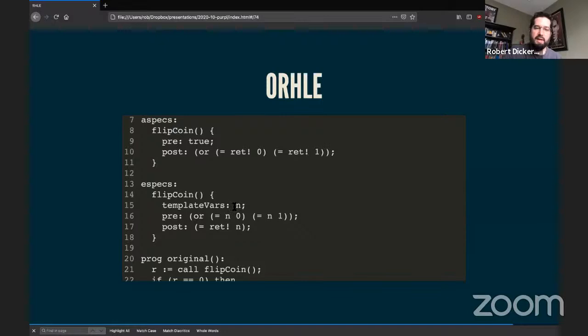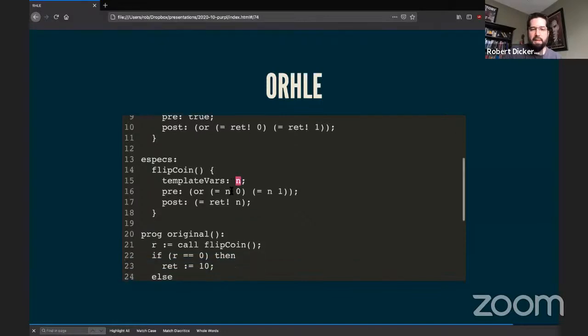So here we declare a template variable n. Our precondition is that n is 0 or 1, and our postcondition is that the return value of the function equals n, and this has to be instantiable with any value of n that meets the precondition. So there has to be an execution that returns 0, and there has to be an execution that returns 1.